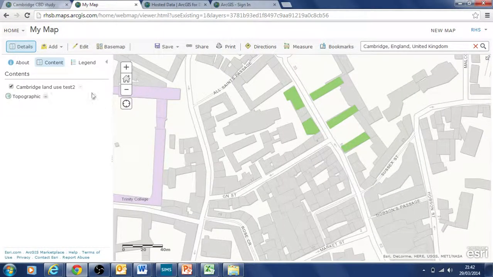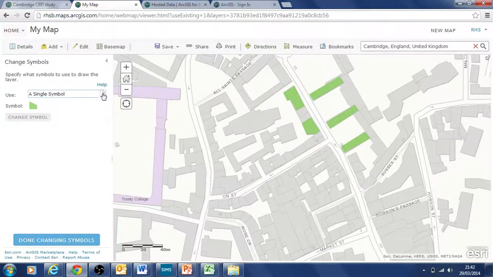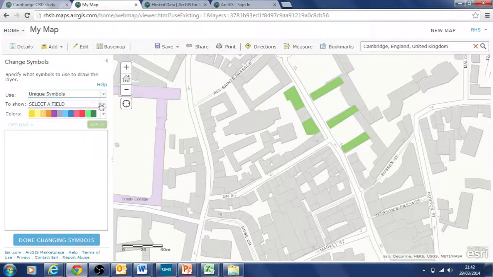Okay, so at the moment these are all just green symbols, so obviously the process is just drawing them all out. If I go to change symbols now, at the moment it's just that single symbol. I'm going to use unique symbols, and the field I'm going to pick it on is building use, the names I've given them. So you can see department, food, shoes, and all my others.